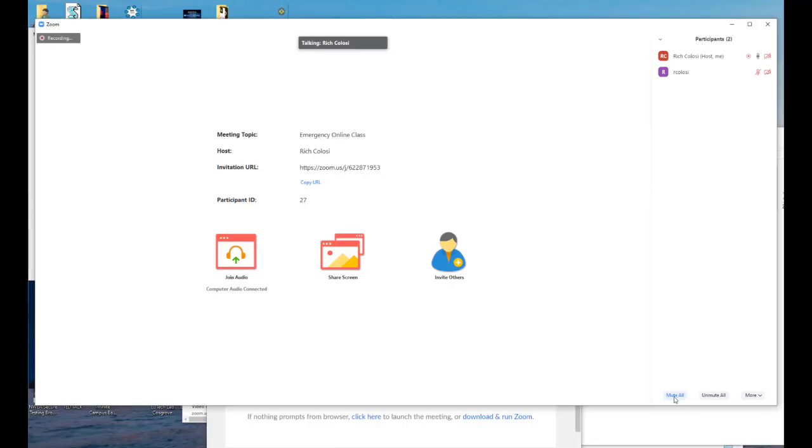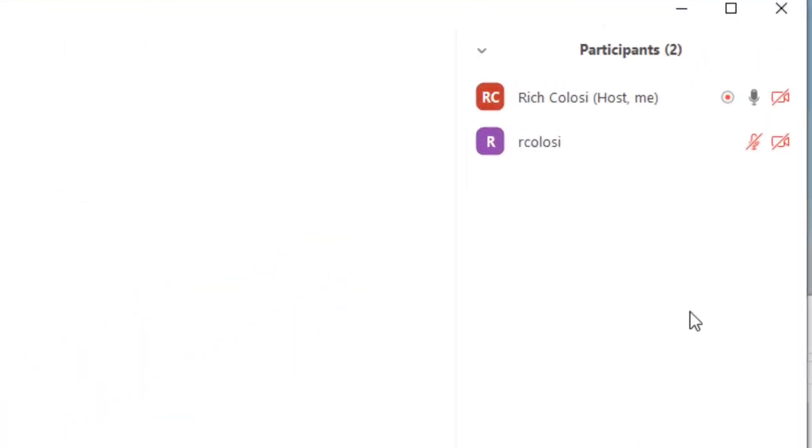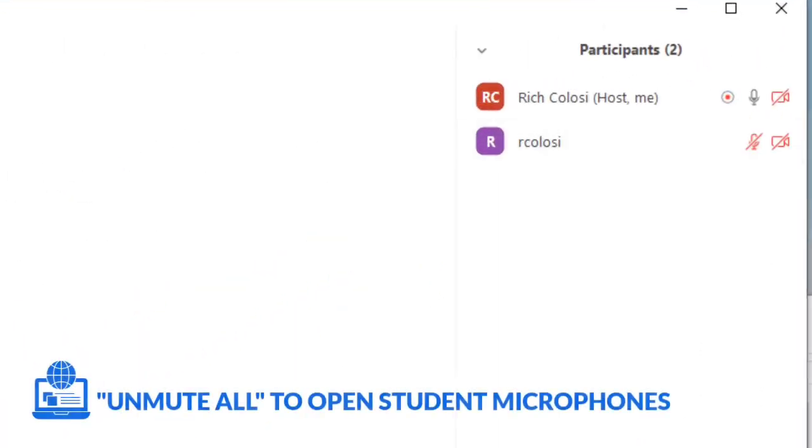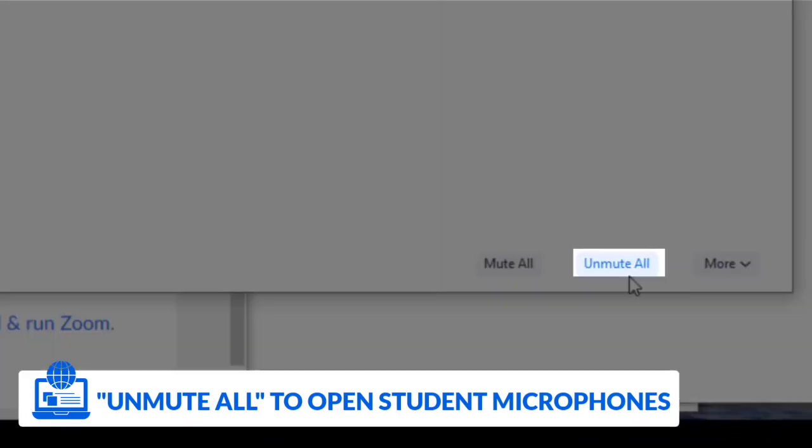So you can click on mute all to mute all the participants so that they cannot create any sound.